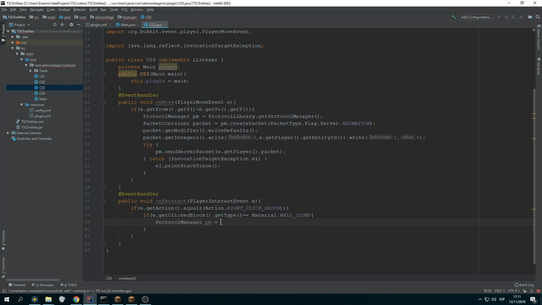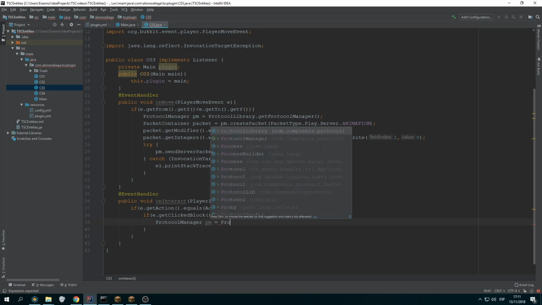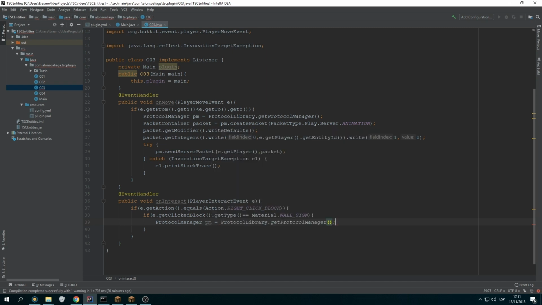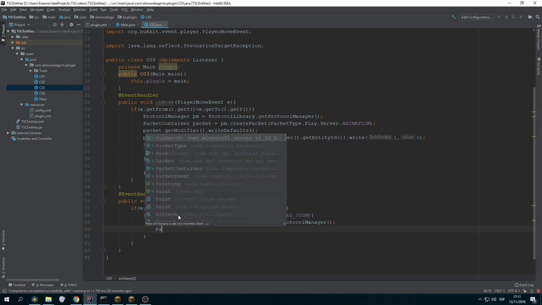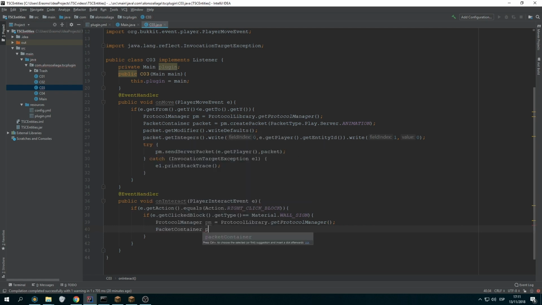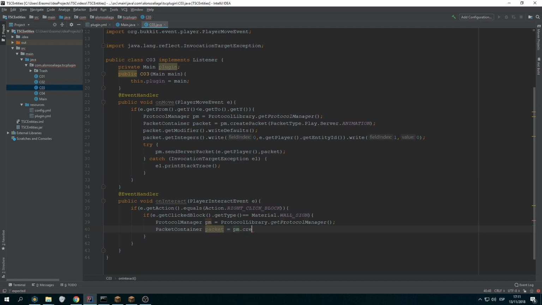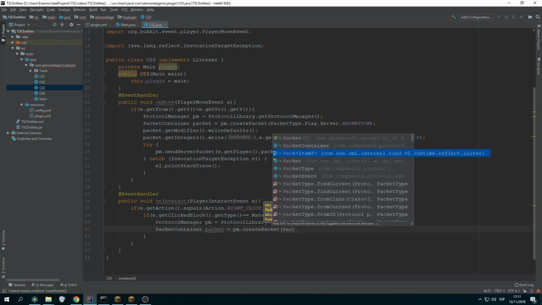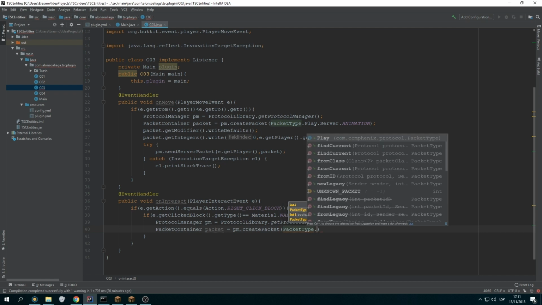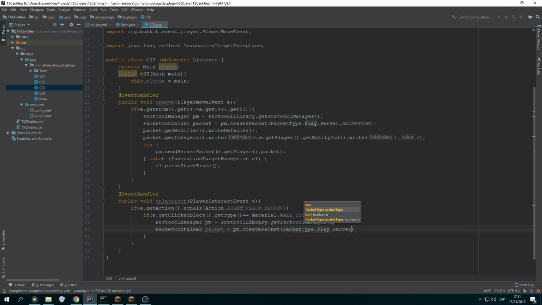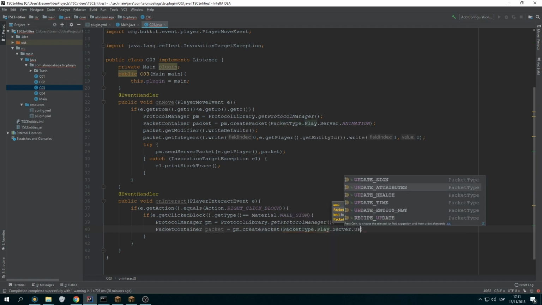Let's call it PM again. Let's get protocol library and get the protocol manager again. We have now to create a new packet container. Let's call it packet again, and PM that create packet, and this time the packet type will be again play server, and we're gonna use update sign.